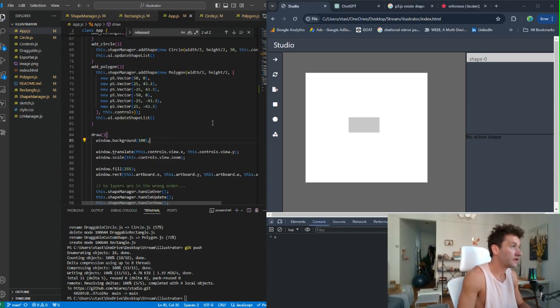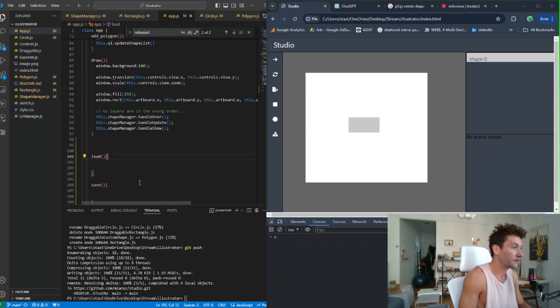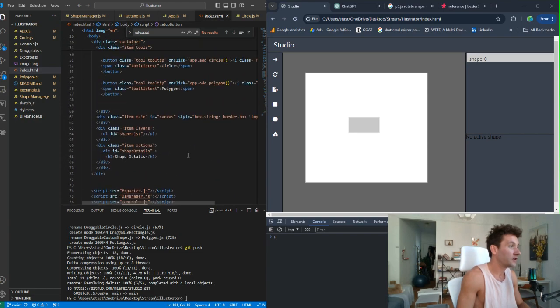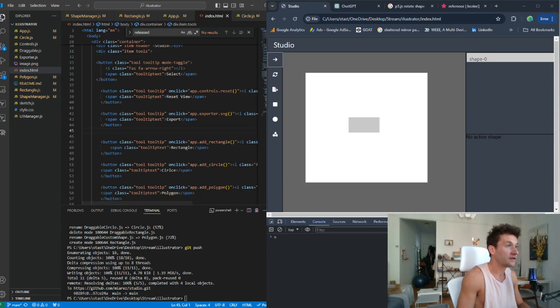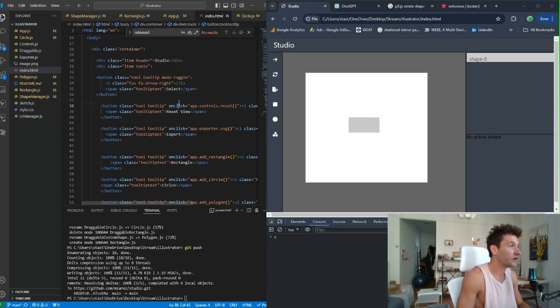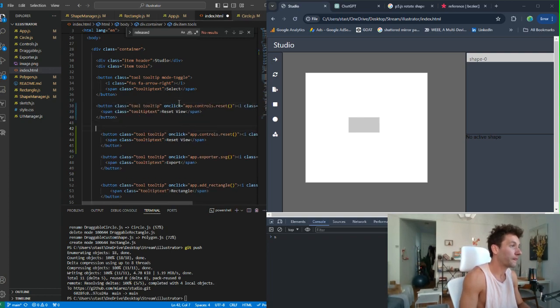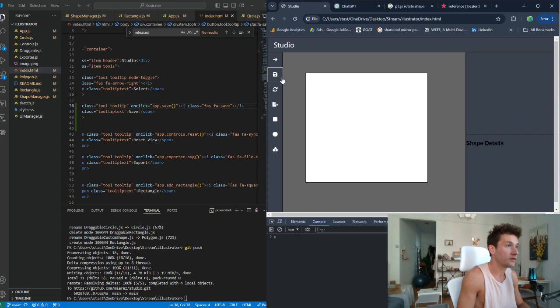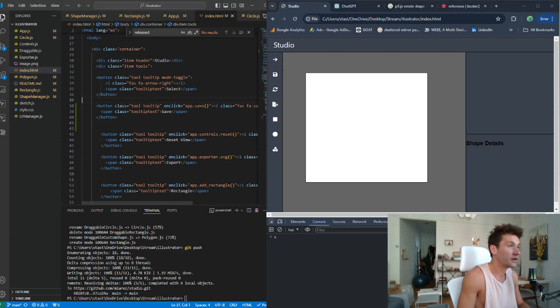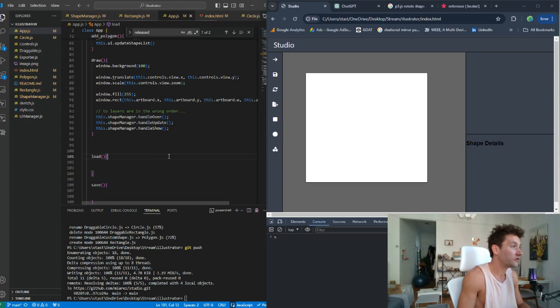And then if we call save, first of all, let's go to index and make a little buttony boy here. So we have our polygons. I think it makes sense to be pretty much the next one. And what we want to say here is app.save. Our tooltip is going to be save. And I think this is just going to be save. Right, so we've got our save. Let's click that. Nothing really happens, no problem.